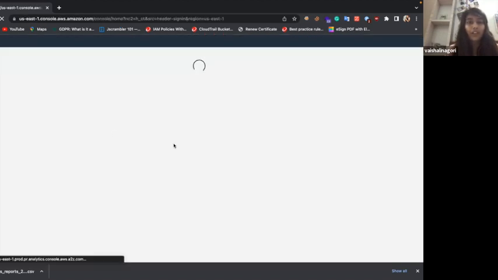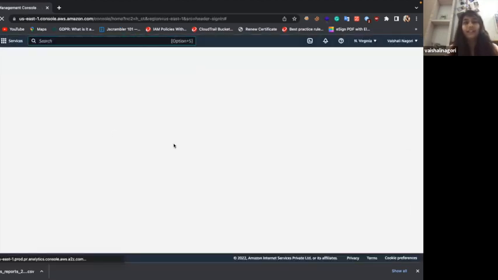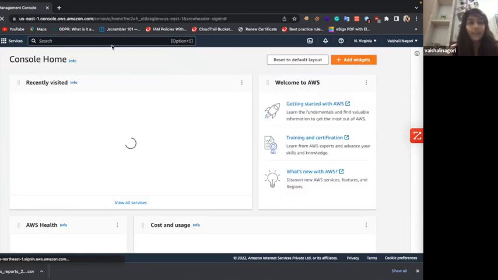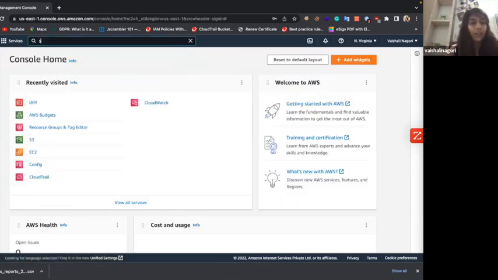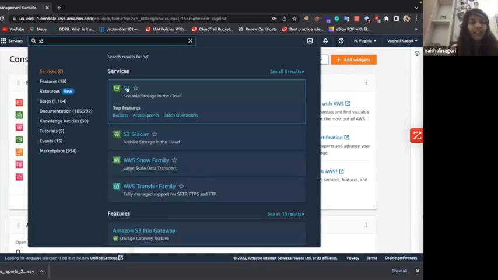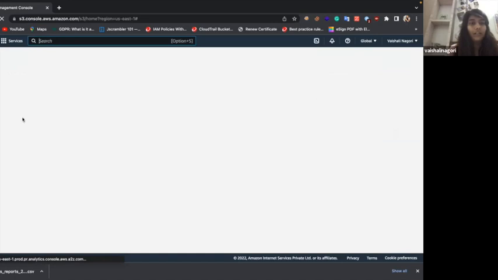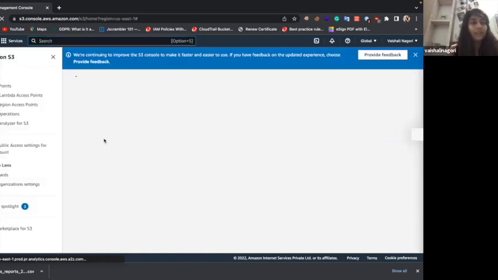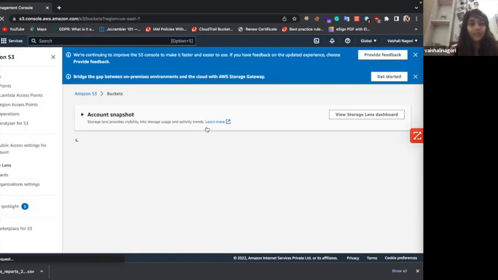So after logging into the application, the portal will look like this. As there are a number of services available in the cloud, you can simply go here to the search button and search for S3 or any service you want to use. So this is how you can access all the services. Simply search here and you can access those services.